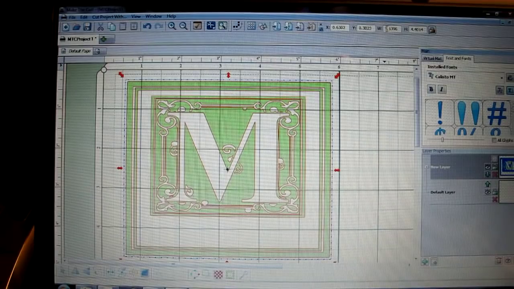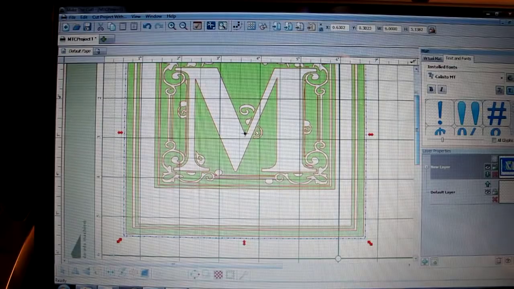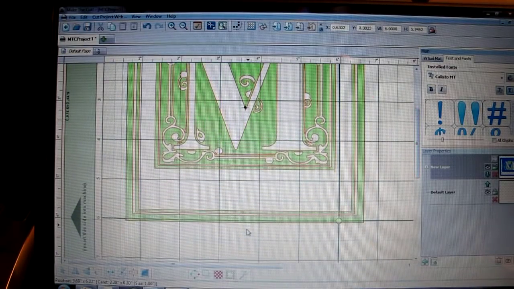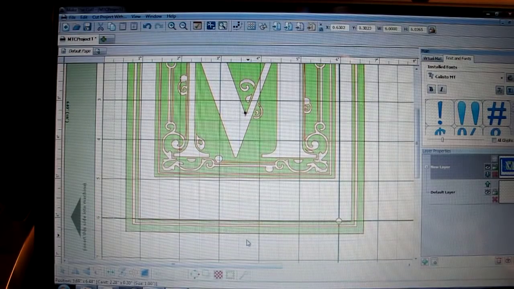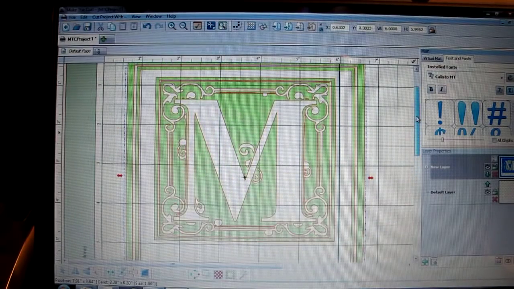Up in the upper right-hand corner, there's a W and an H. W is for width and H is for height. My tile is 6 inches wide, so I'm going to put 6 and push enter. By ratios, the height is a little bit shorter than I prefer, so you can adjust up here. I found it easier to pull it down on the mat till the height is close to a 6. So now I have it 6 by 6.